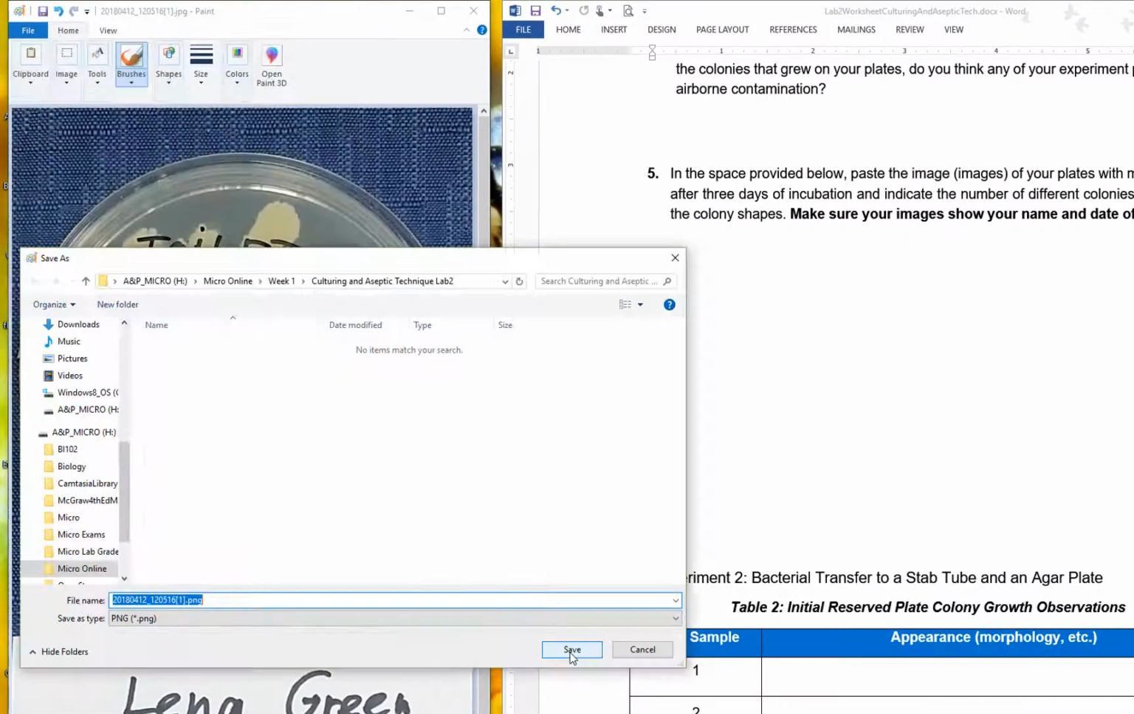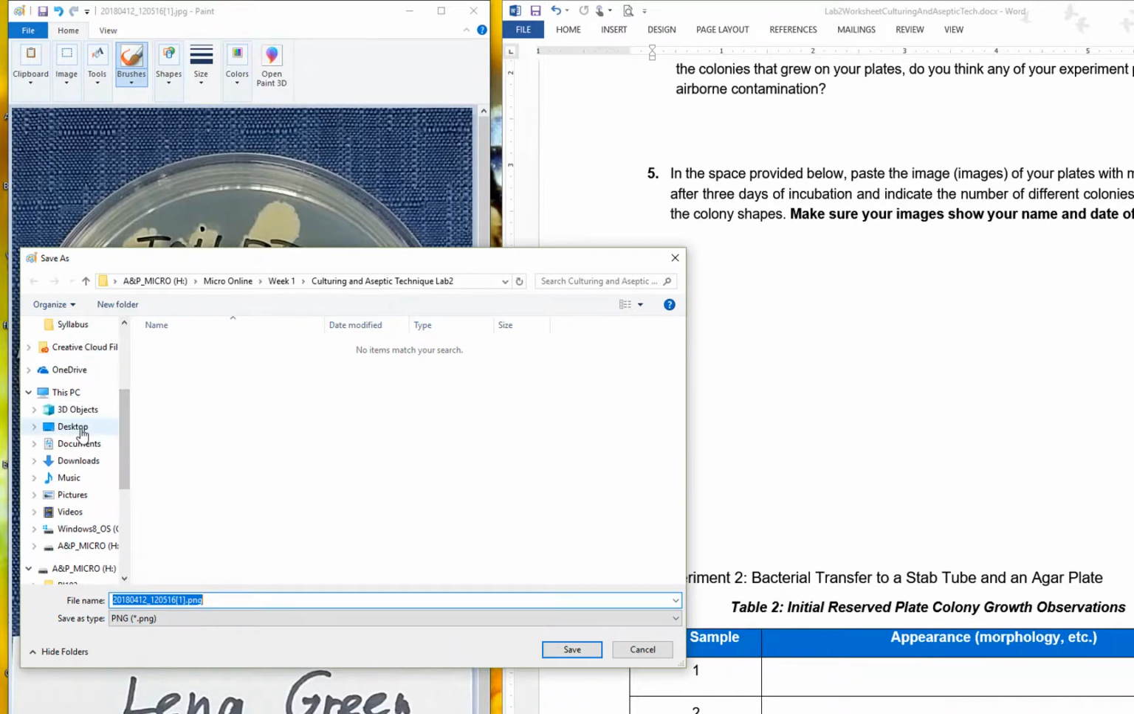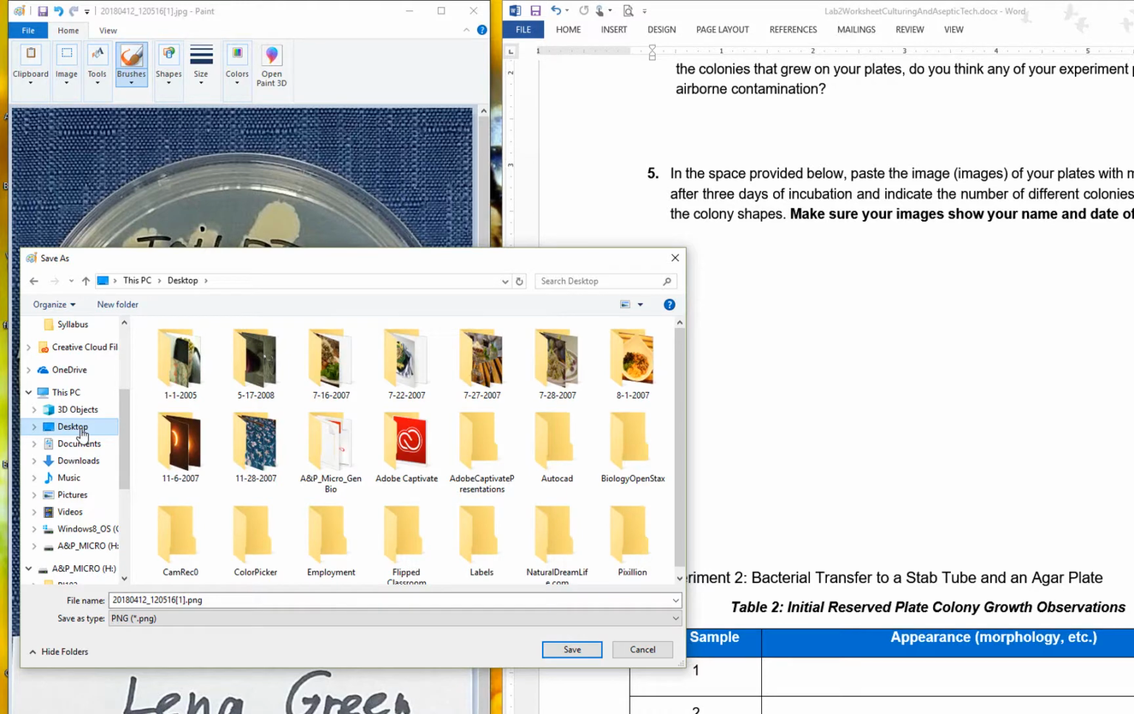So PNG, and then choose an area on the hard drive of your computer. I generally choose desktop because it's easier to find later. Give that image a name and then click Save.